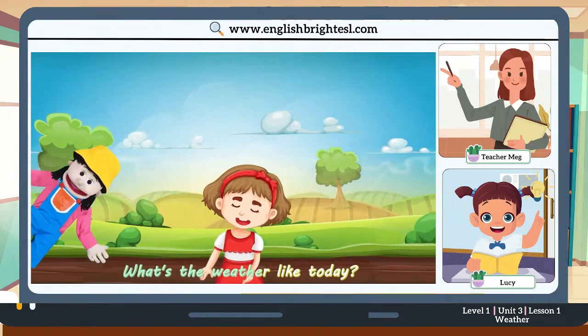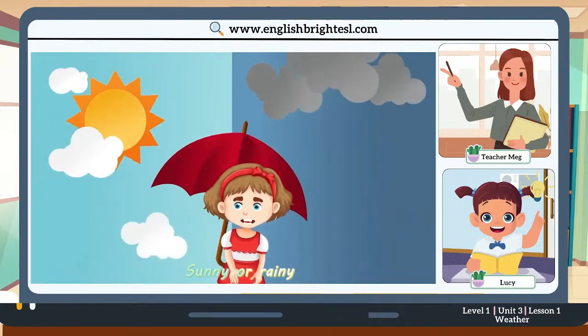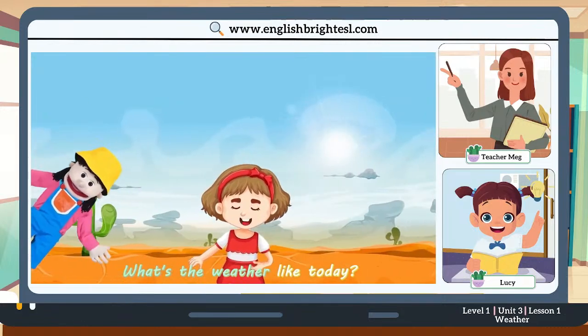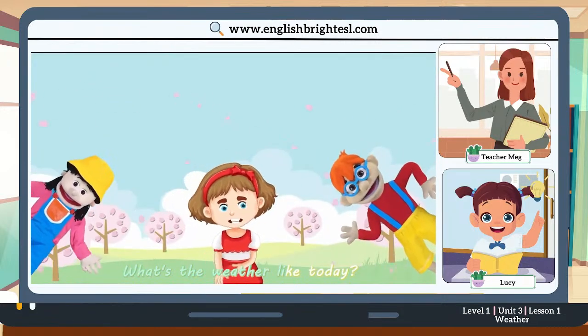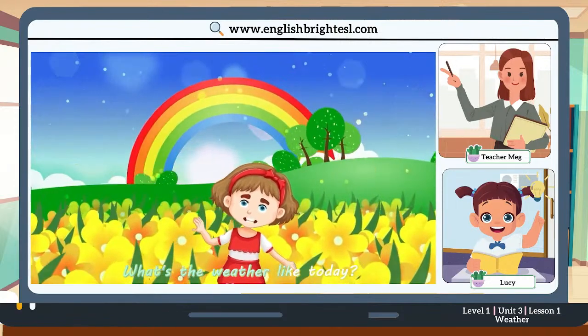What's the weather like today? Sunny or rainy? What's the weather like today? Snowy or windy? What's the weather like today?